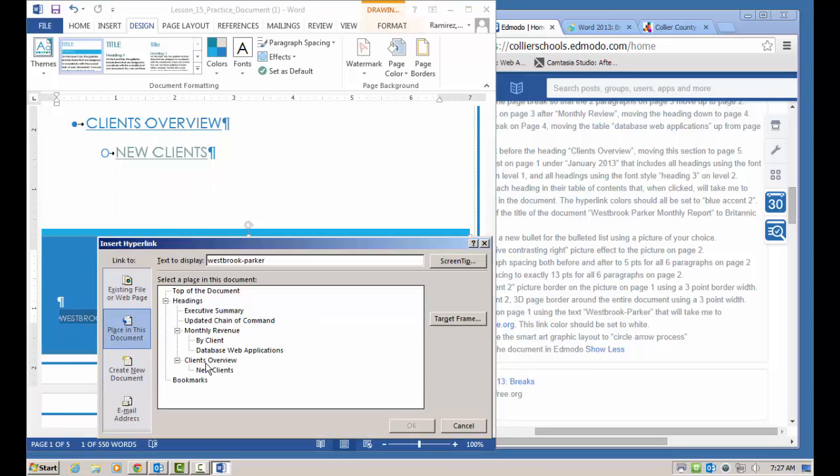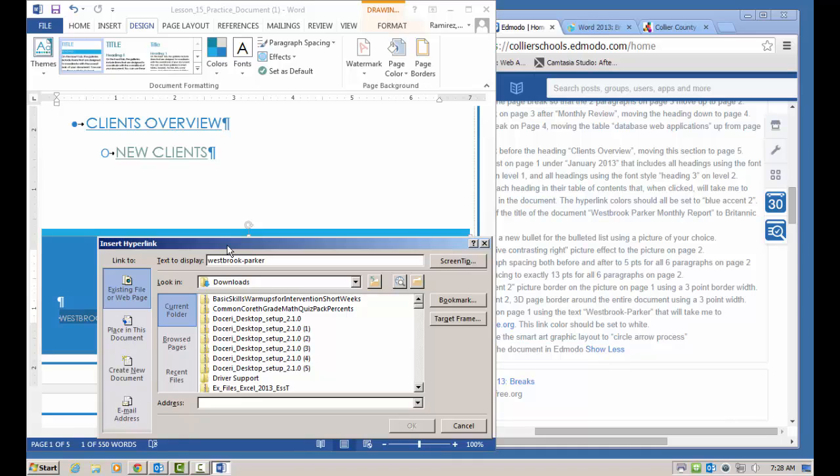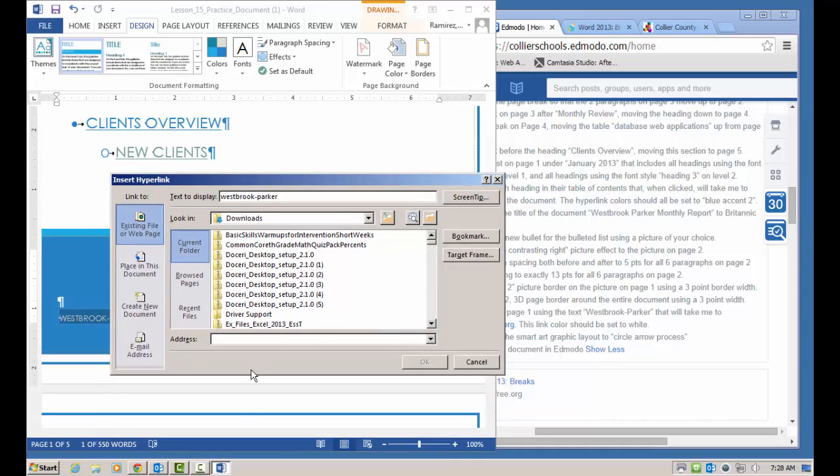Now, I'm going to leave Place in This Document because I don't want to go in this document. I want to go to a web page. So I'm going to click Existing File or Web Page. So this is how this works. You have the address to the website that you entered down here, and you have the text that you wanted to display up here. Well, since we highlighted it, it's going to take that text.